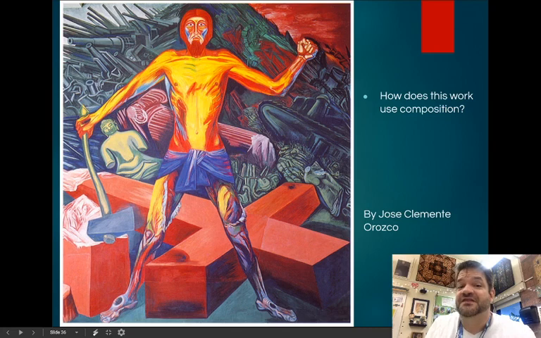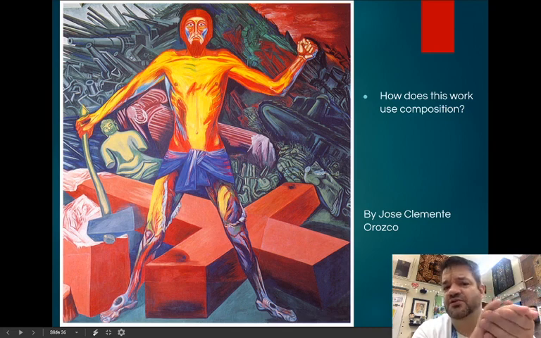Okay? This is form. We're going to be looking at every work of art with these lenses. So we're going to be asking ourselves, how does the artist use color? How does the artist use shape, value, texture, form, space? Okay? So for all of these things, you need to know these elements: form, space, shape, value, texture, line.